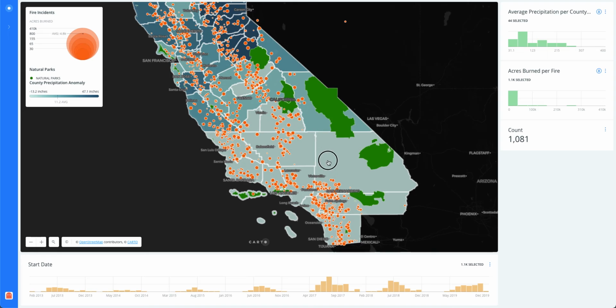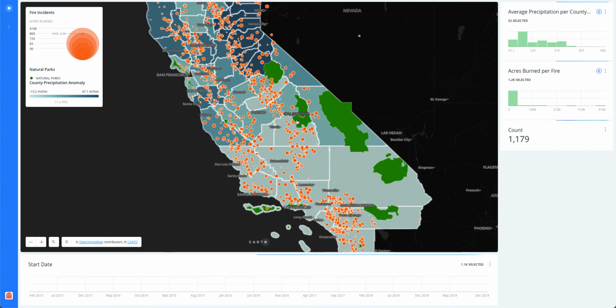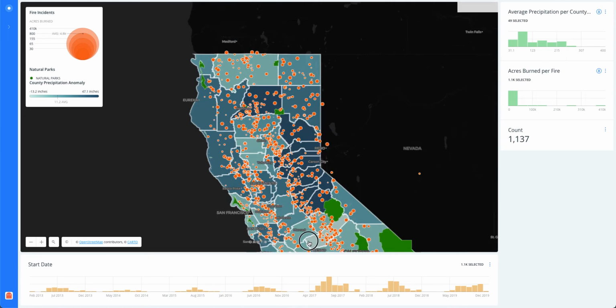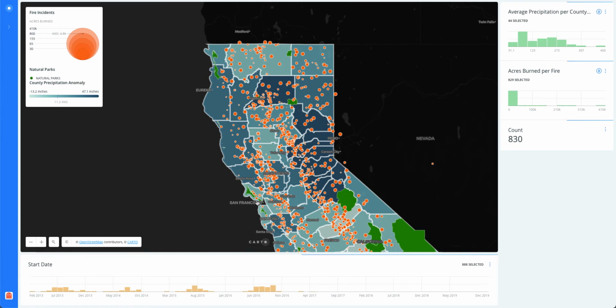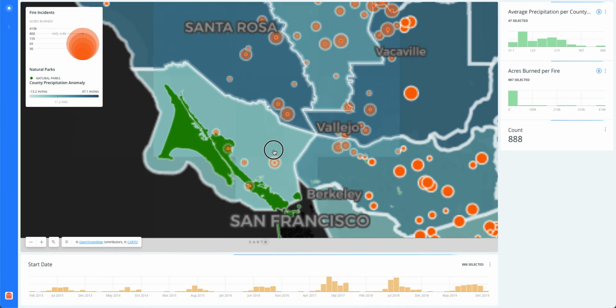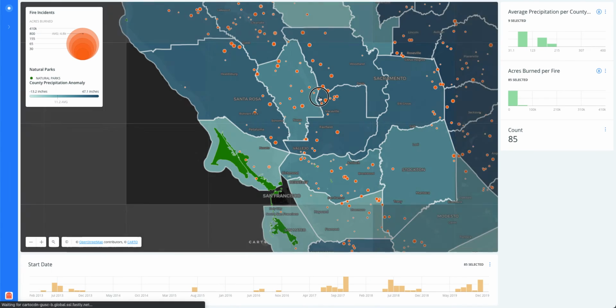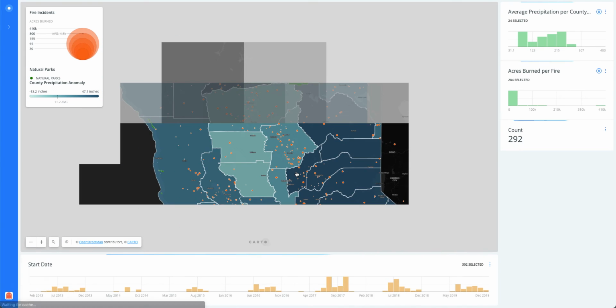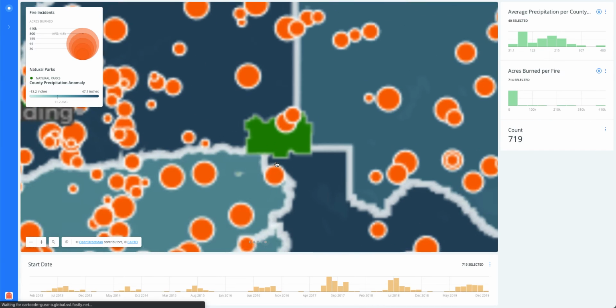Now, if we look at the effect of fire incidents on natural parks, one can see that whereas the larger natural parks of the south of the state are not as affected, the smaller natural parks of the north of the state have had, most of the times, at least one fire incident. For instance, this natural park close to San Francisco has had a couple of fire incidents, whereas this other natural park closer to the north, sorry for that, has also been affected.